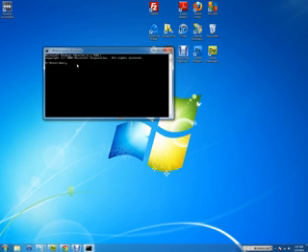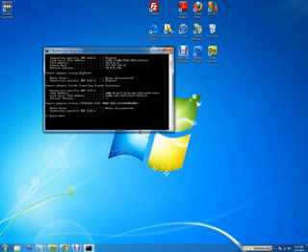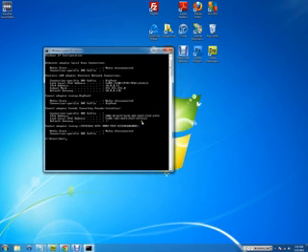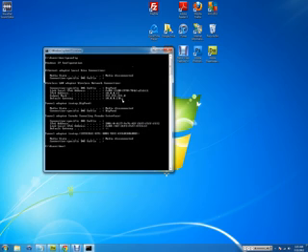Once you're in, the next thing I want you to type is ipconfig. ipconfig, enter. What this does is give you the information that we're going to need. For starters, we want to find the gateway, so look for your default gateway. Mine's 10.0.0.138. That is the IP address that we're going to put in the browser to get access to our gateway.